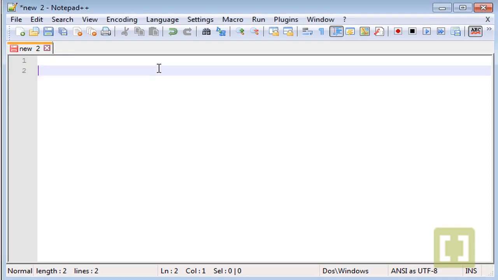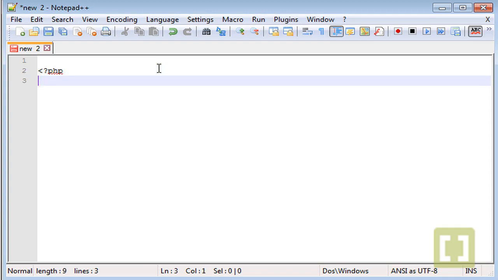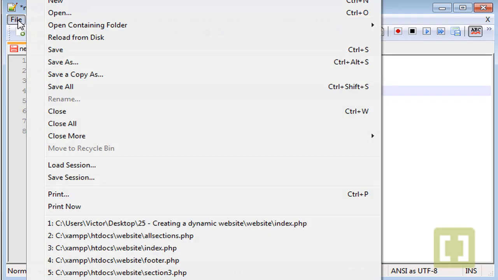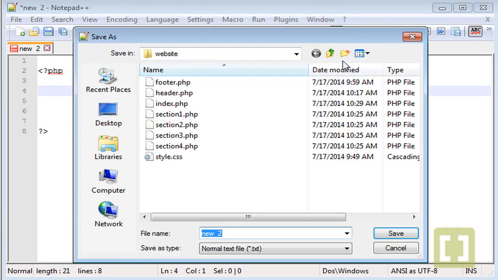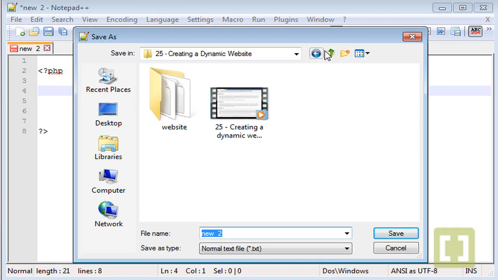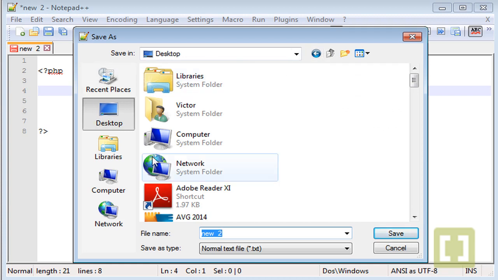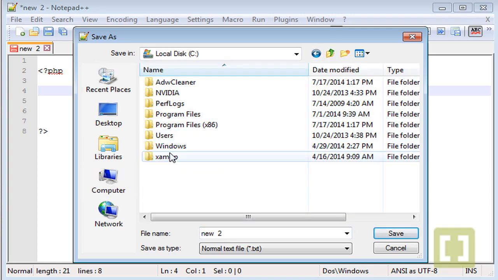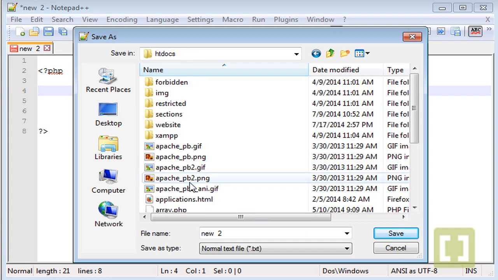The first thing, let's create a PHP tag, and let's save this file in your htdocs folder. So XAMPP htdocs, let's save this as function.php or functions.